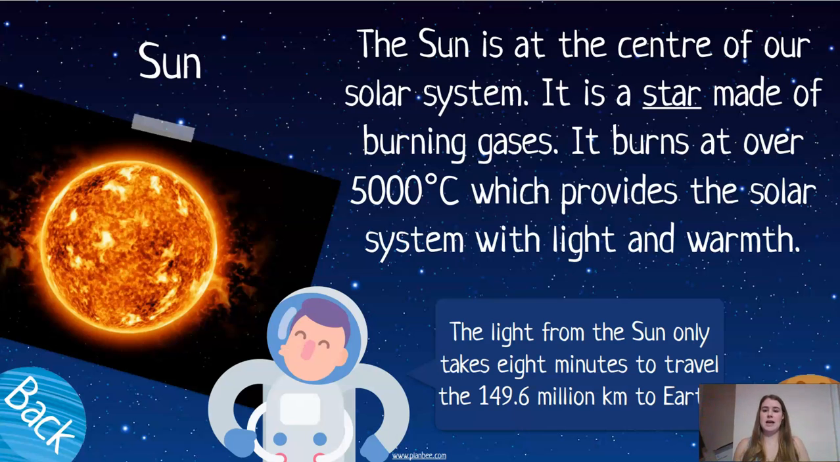The sun is actually a star. A star is made up of burning gases. We looked a little bit at gases last term. These burning gases cover the surface of the sun, and it can burn at over 5,000 degrees Celsius. Imagine when our planet's at 40 degrees and we're thinking, wow, that's really, really hot. That heat's coming from the sun.